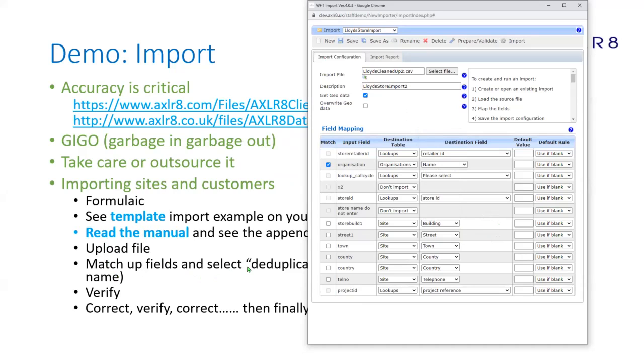So you match up the fields, and then you decide what you're going to deduplicate on. So in this situation, they only want one organization. As soon as Lloyd Stores has gone in once, it will never be imported again. So you'll get one organization and many sites if you do this import with that tick box there.